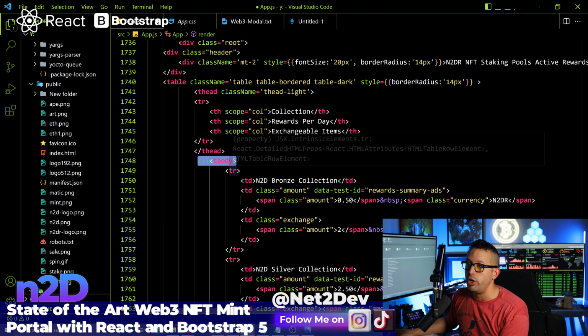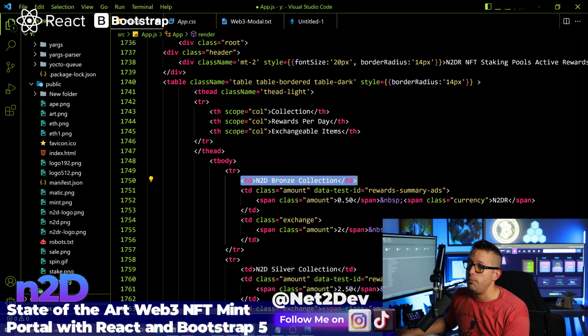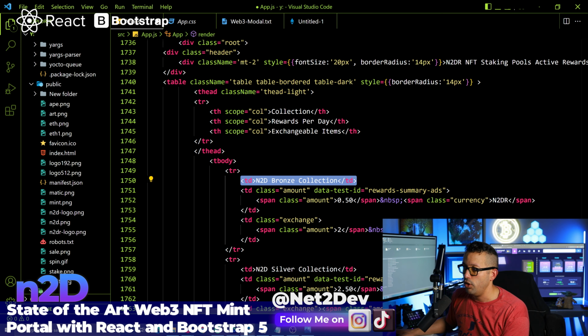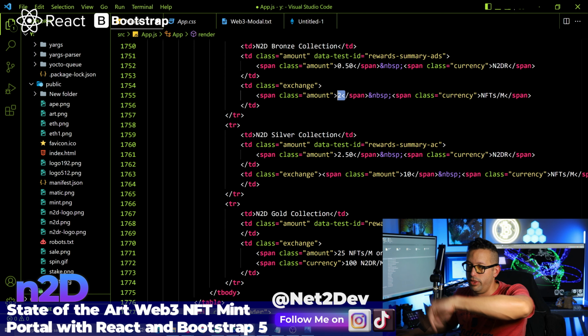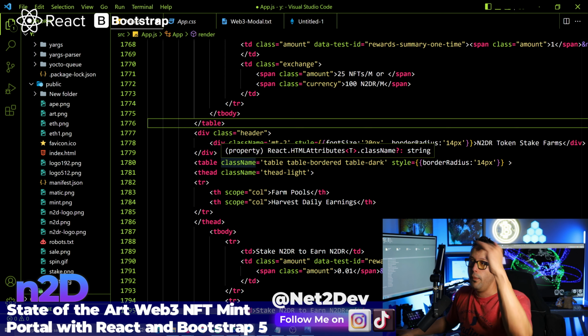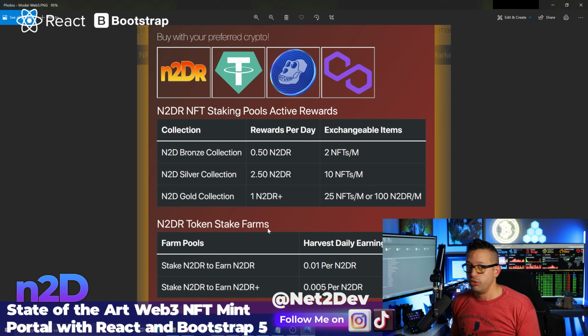We are now working with the body. Let's start with this first section, the N2 bronze collection. Then the second option is the token price of the reward right here. And finally, the amount. And you can see here, you can mimic. You can just copy and paste. This is what I did with the other ones. I finished this table, copied the entire table, pasted it below, and only added what I needed to create this one right here. I told you guys, copy and paste. That's all it is.